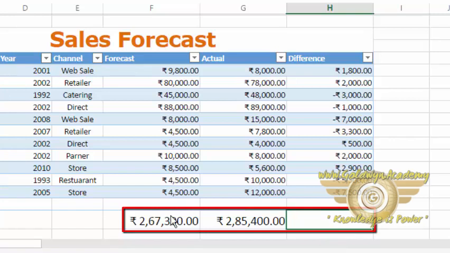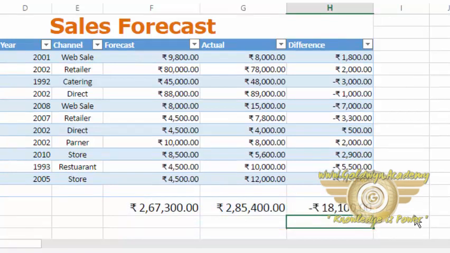So let me calculate by subtracting these two values. I'm just writing is equal to my first column, minus sign, and my second column, and press enter key on your keyboard. That's it. The difference between these two values is calculated. So I have actually gained more money than forecast. It is 18,100 rupees. So this is how you can calculate difference.